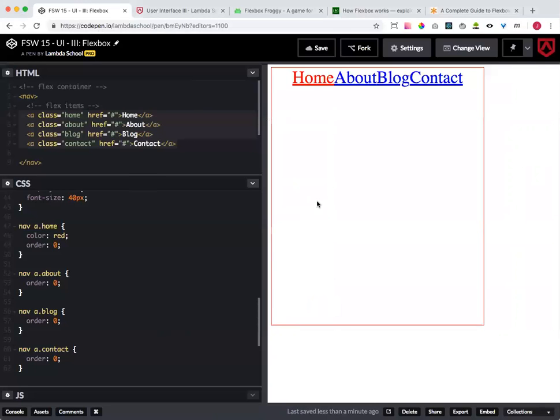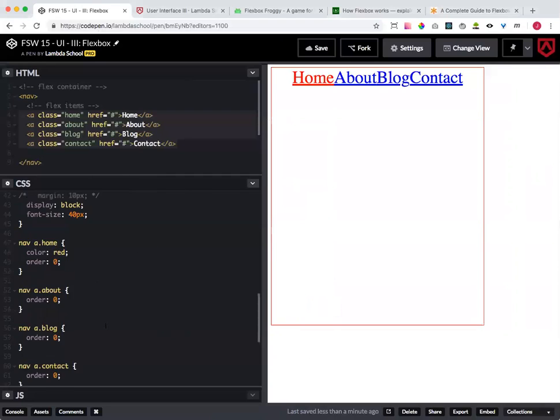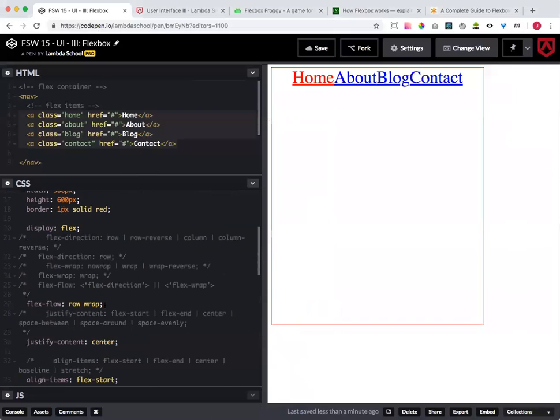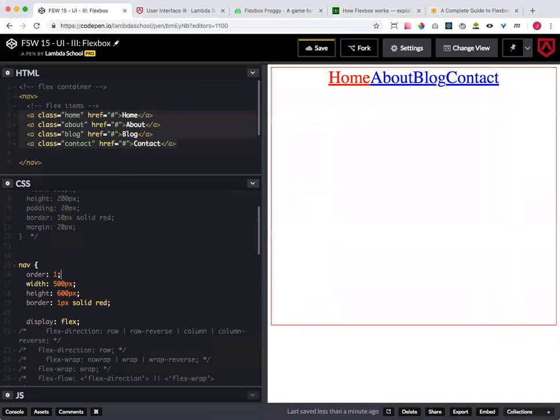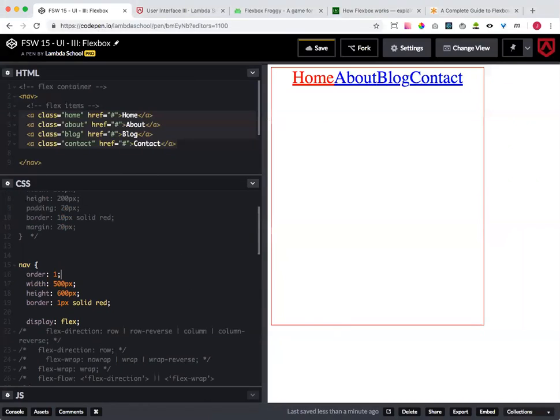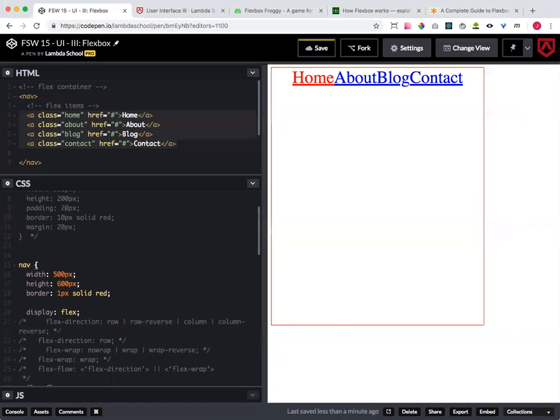So we just finished talking about order, and order only applies to flex items. Let that sink in for a second. Order only applies to flex items. That means I could not use order on my nav, like on my nav item. Order would not work here. That's not going to fly. So understand that order is not something that we can use.